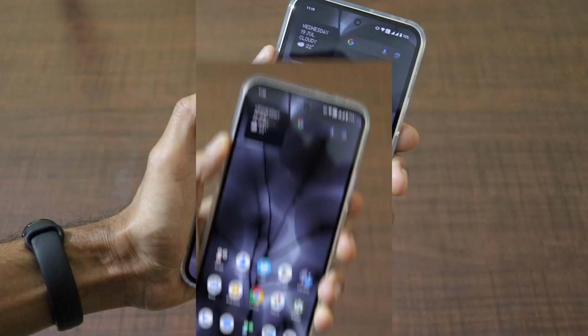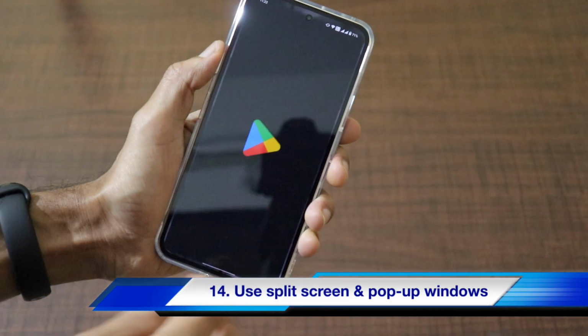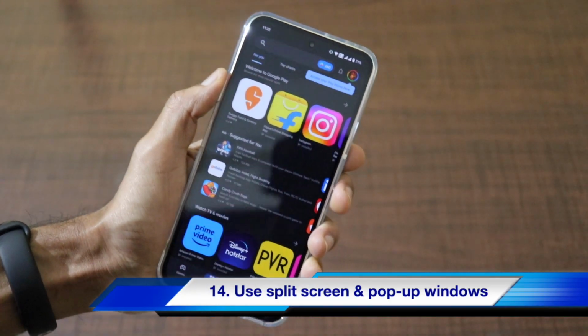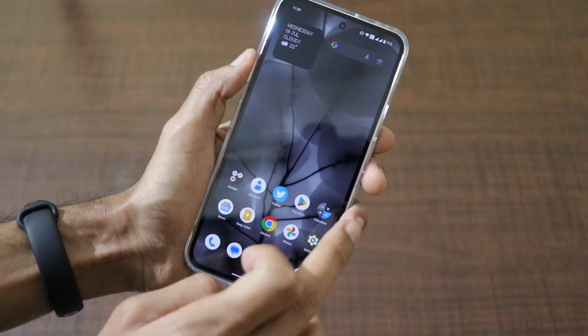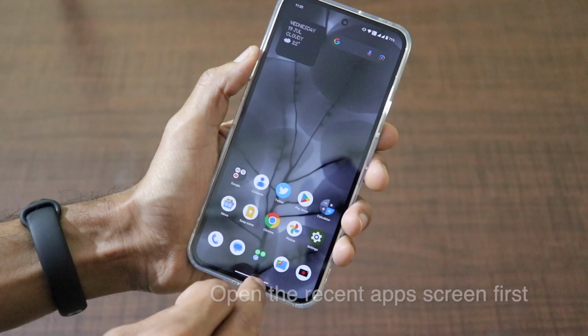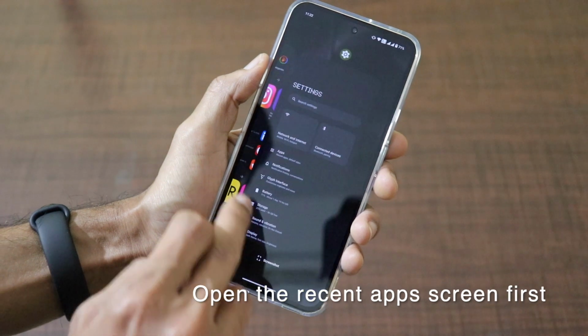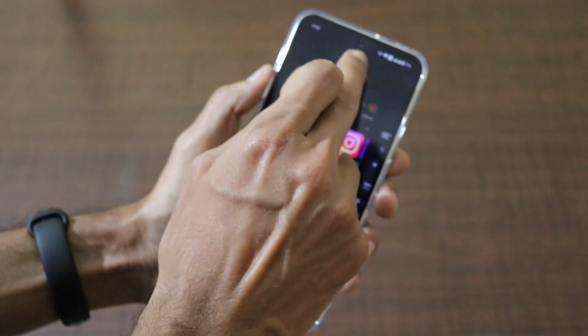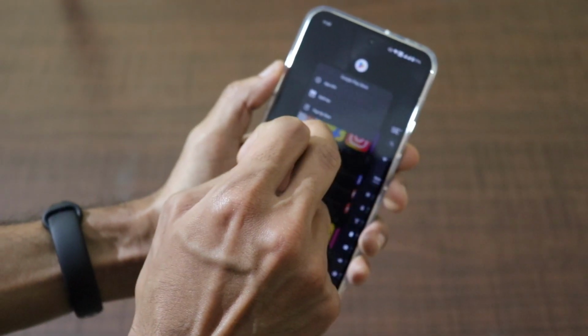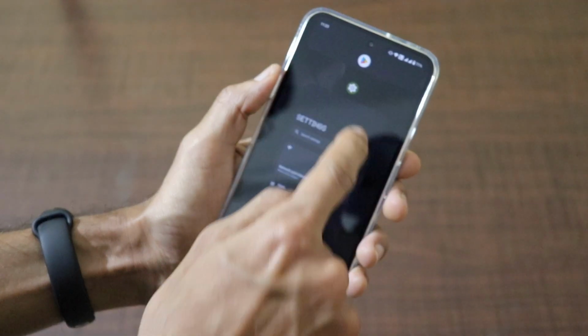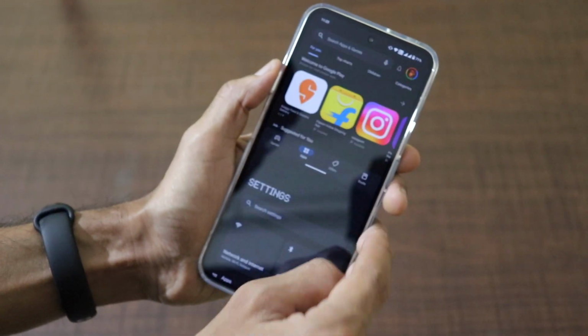The 14th thing that I do is to learn how to enable the split screen and pop-up windows. Each device has a different setting, so I am showing it for Nothing Phone 2. Just go over here, and on the top there will be an icon for your app label, right? So there will be your split screen window. Just click on the second app and the app will go to the split screen.